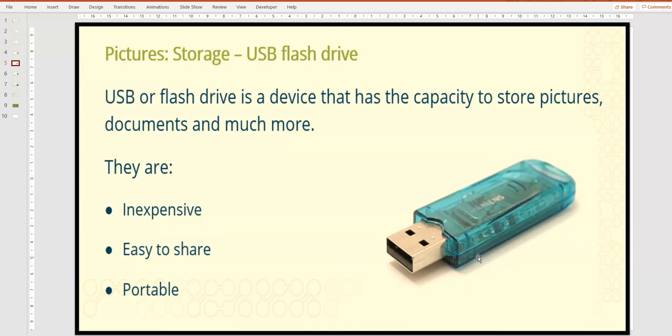They are inexpensive. Right, if it is 8 GB, suppose you can get in $10. As the GB increases, means the size increases, the prices increases, but again it is inexpensive, easy to share. Right, if suppose you have some documents in your USB and your friends also wants that documents, so it is easy to share. You can copy in his USB or in the desktop or wherever he wants. So easy to share, and portable means you can take anywhere because the size is small. You can take anywhere with you.